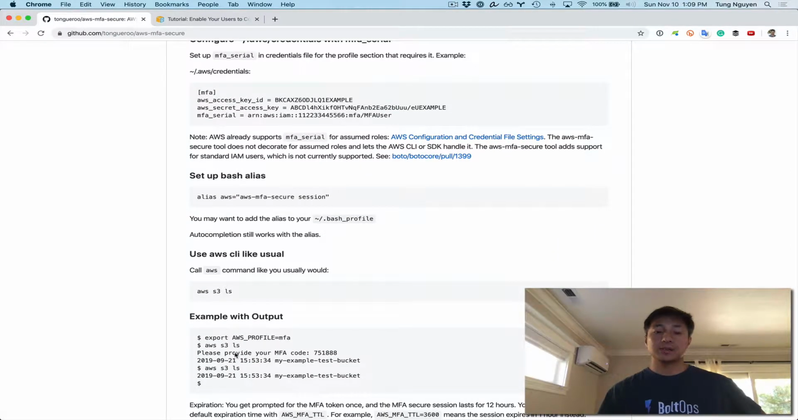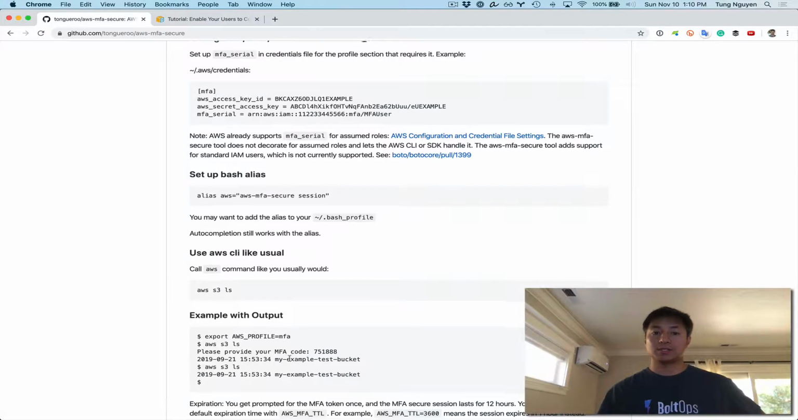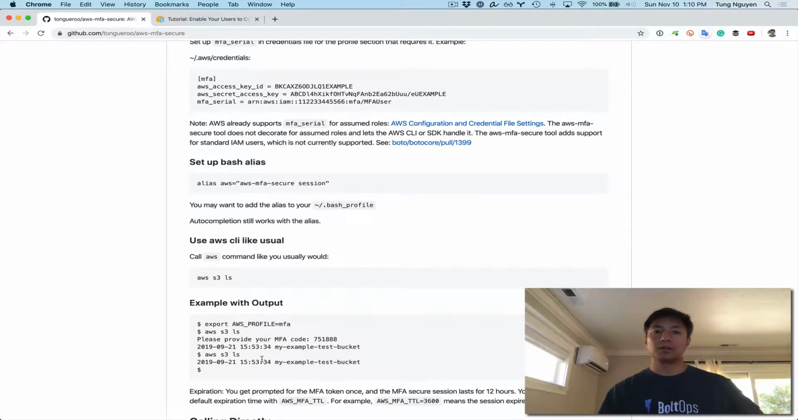So here's AWS S3 list, here's exporting an MFA profile, here's the prompt for the token, and then here are the results. If you run it again, it reuses those temporary credentials until they expire.